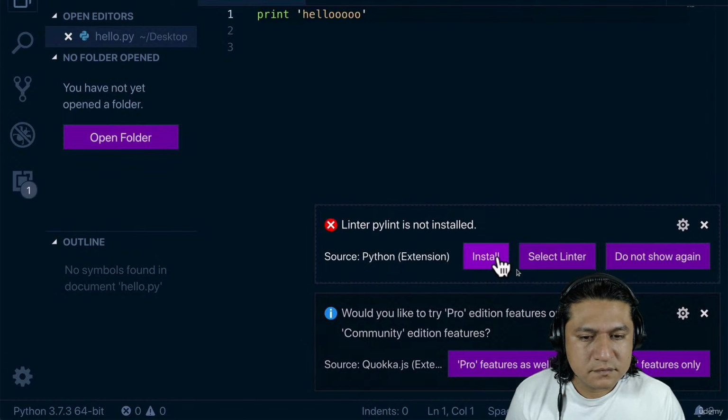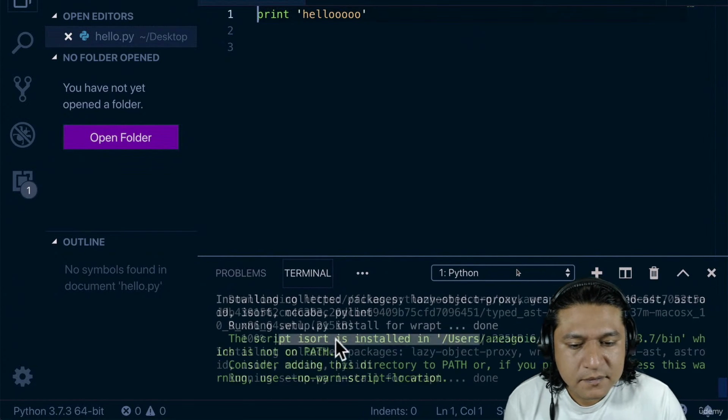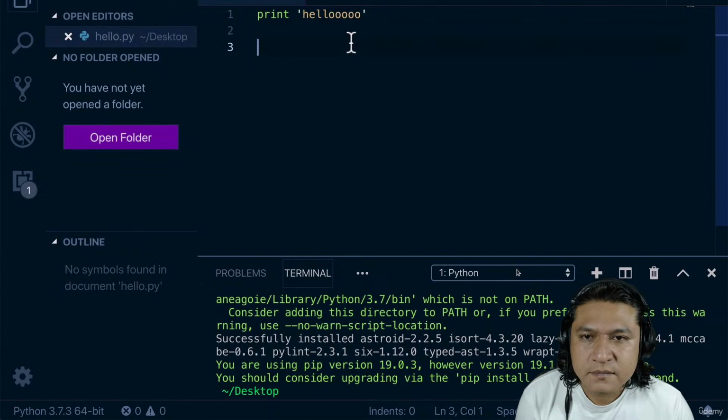Pylint just happens to be one of the most popular linters, and VS Code, by default, suggests Pylint, so let's install that. Once that's installed, you see over here that everything is going through. And now let's see if this works. So let's save this file.